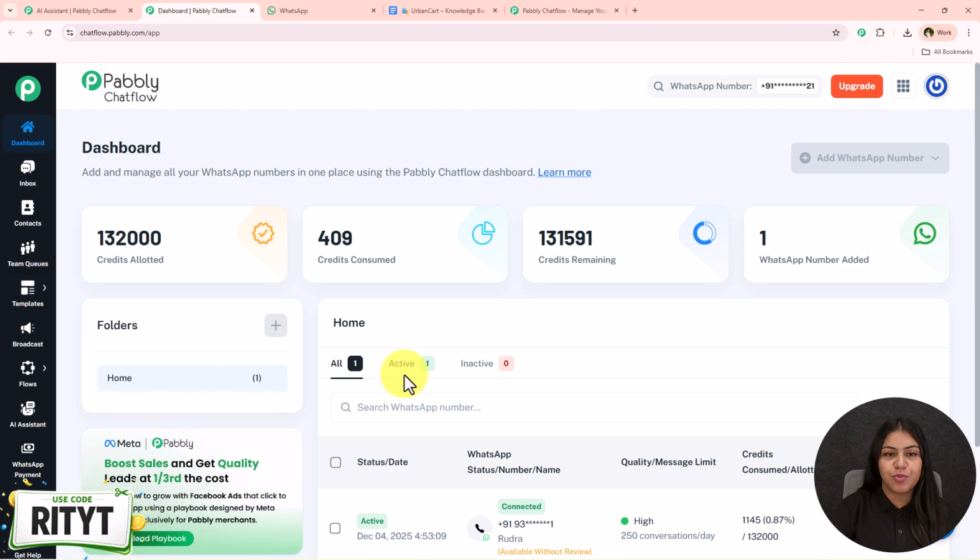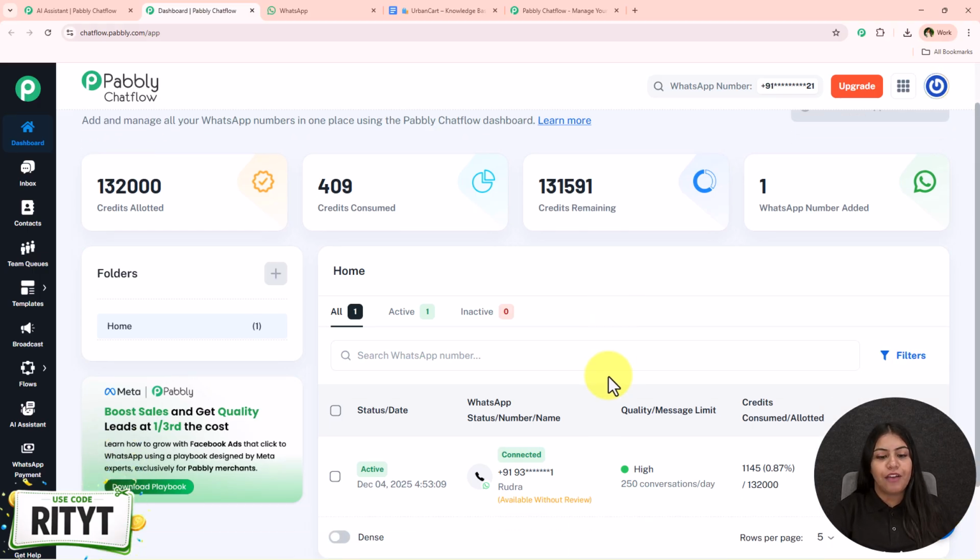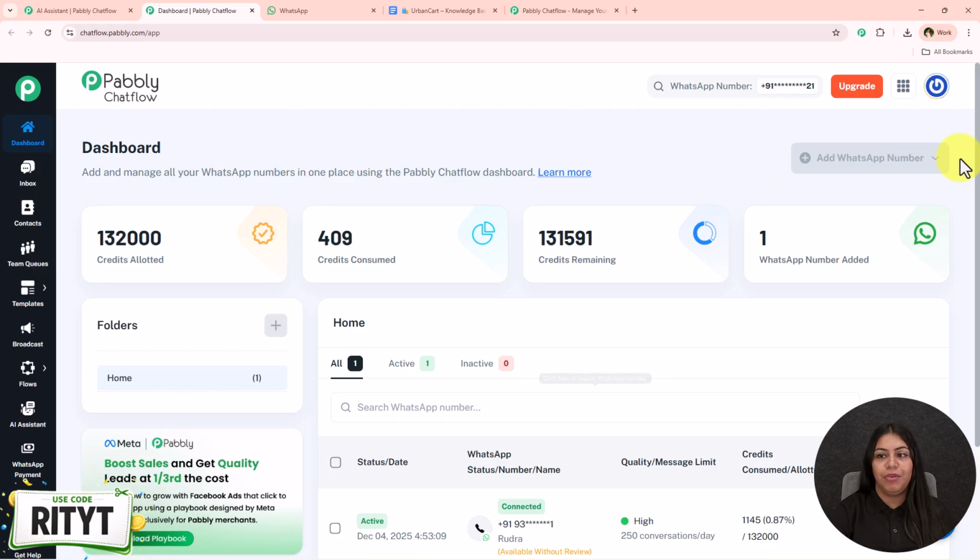So now we're on the dashboard of Pabbly Chatflow, and over here you have to make sure that you have added your WhatsApp number before starting creating a WhatsApp chatbot. So what you have to do is you have to first add a WhatsApp number. You're going to see the option of add WhatsApp number button right over here if you haven't added it yet. If you want to learn how to add a WhatsApp number, first of all you have to check out the video given in the description box below. Add your WhatsApp number, then come back to this video and see how this AI chatbot can be created.